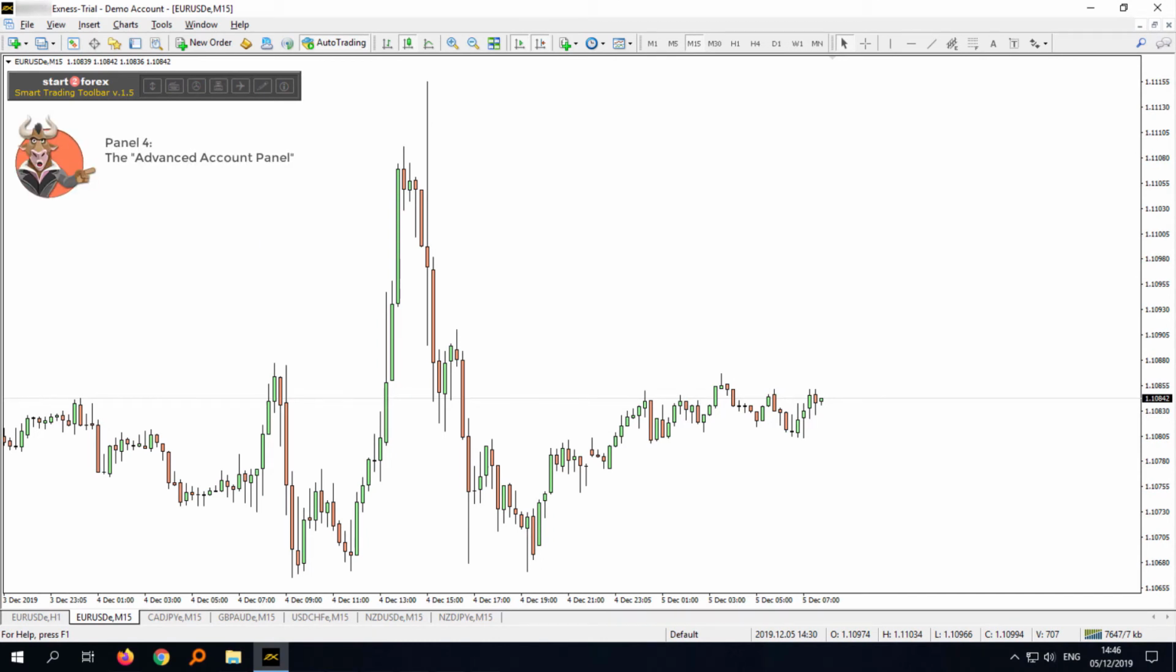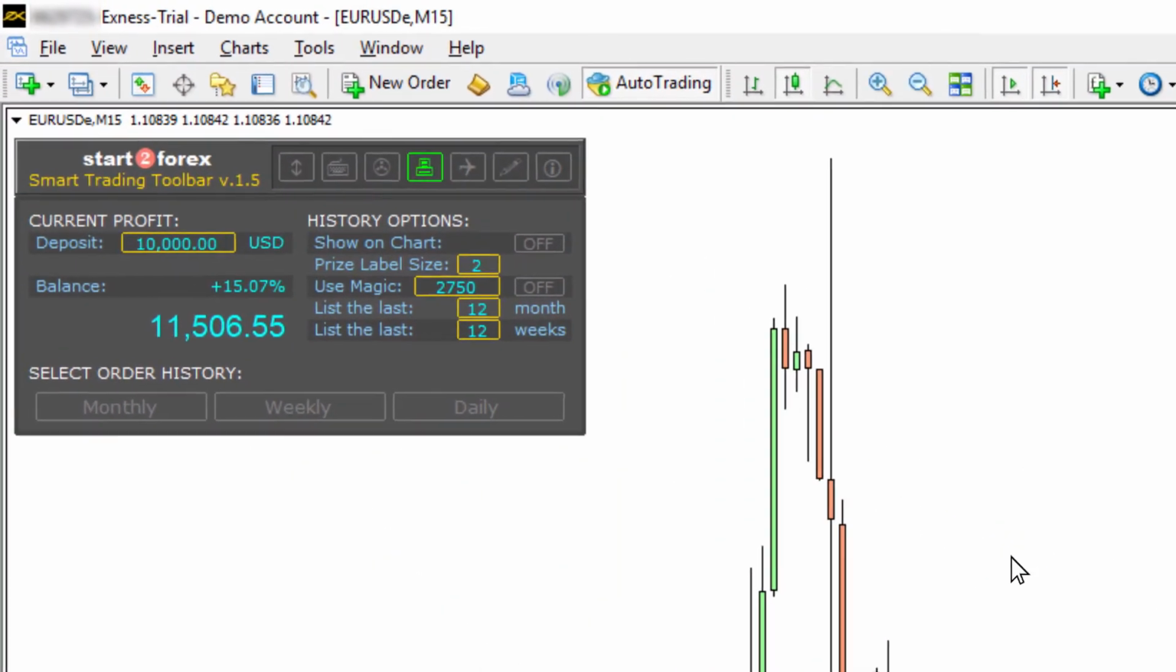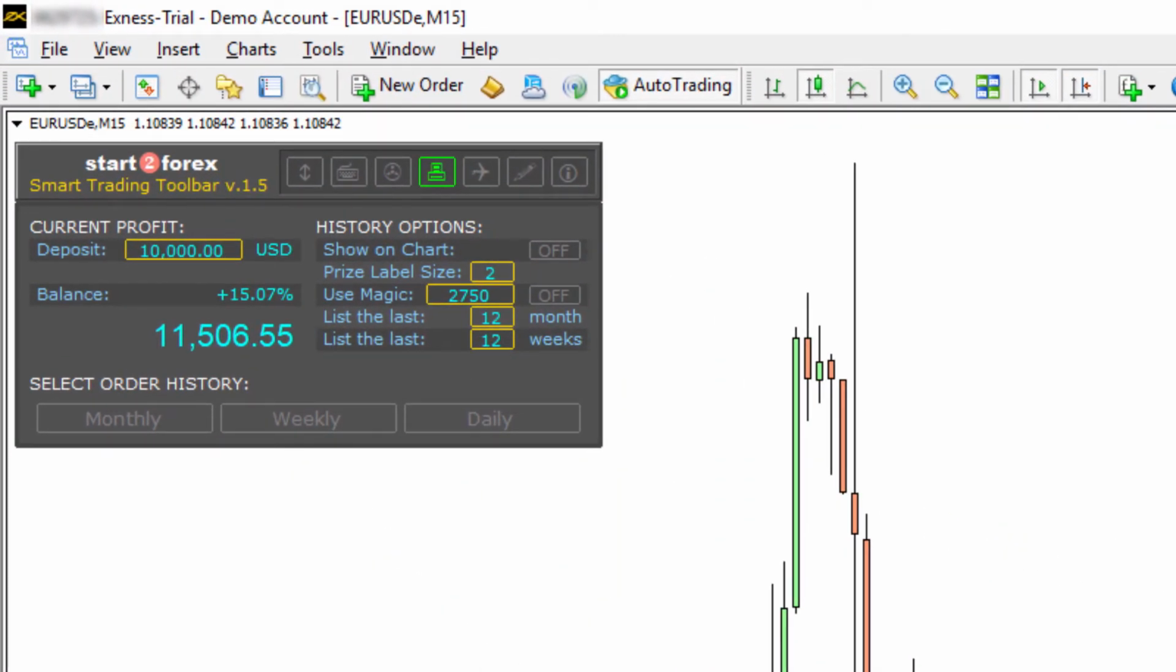Let's get to the Advanced Account panel. Click on the fourth icon of the toolbar to open the Advanced Account panel. Here you can see all your profits and all the trades you made. The calculation of profit is made by the deposit amount that you can set on the top left. The percent of profit or loss will instantly be displayed for your current account balance.